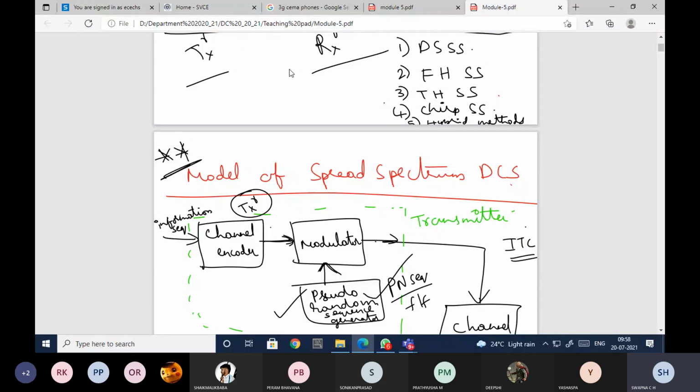Some of the applications include military. You'll be able to send the information, and if you are using spread spectrum techniques, it will not allow an unauthorized user to get the information. That is one application where spread spectrum is used.